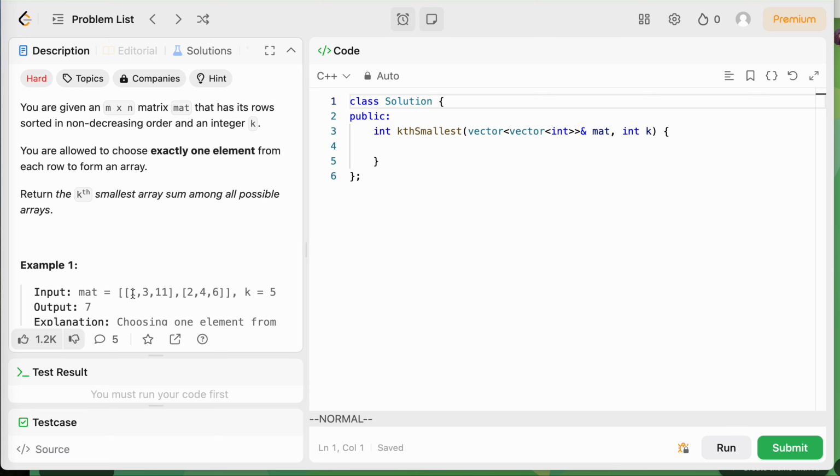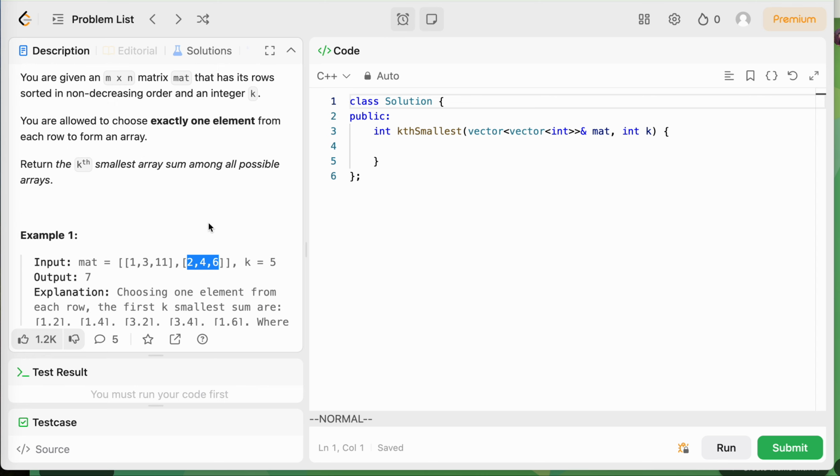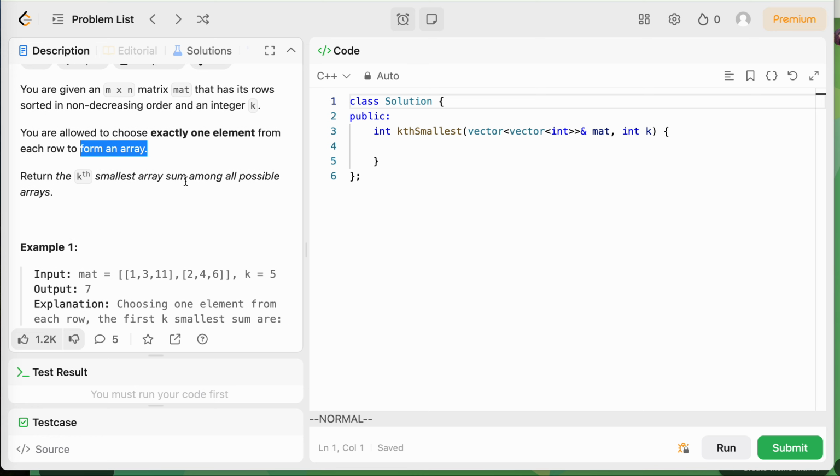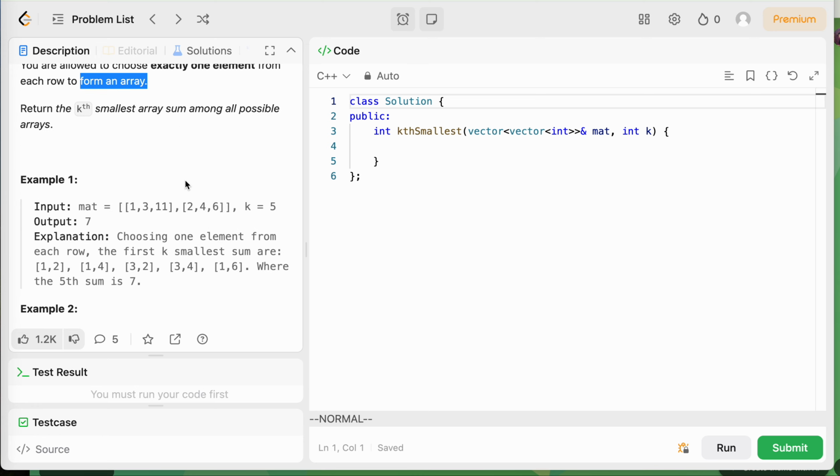So for example, this row is 1, 3, 11, and the second row is 2, 4, 6. All of the numbers are non-decreasing. And we're going to pick one element from each row and form an array, and this array will have a sum. We're required to return the kth smallest array sum among all possible arrays.